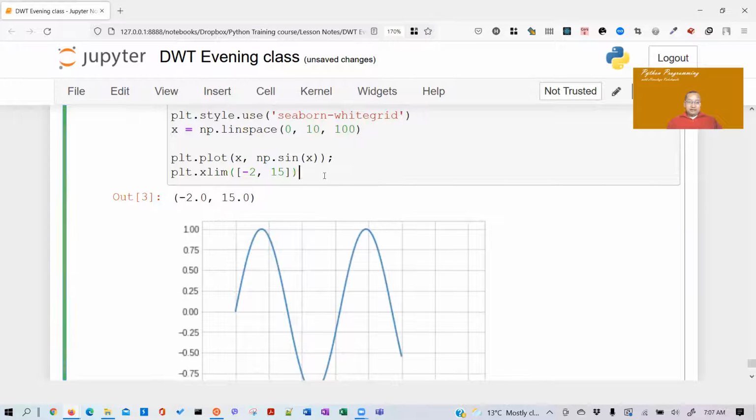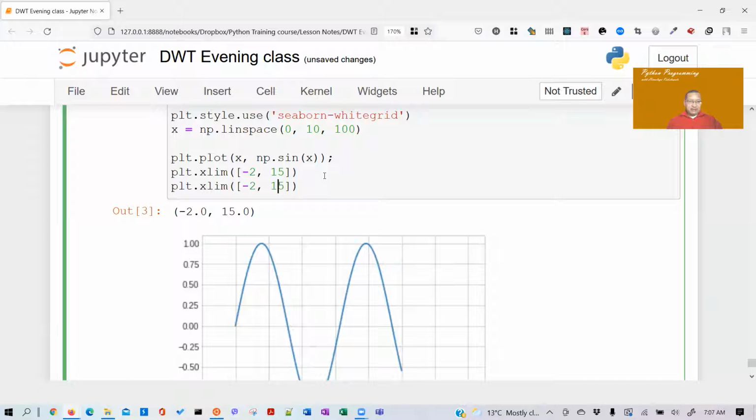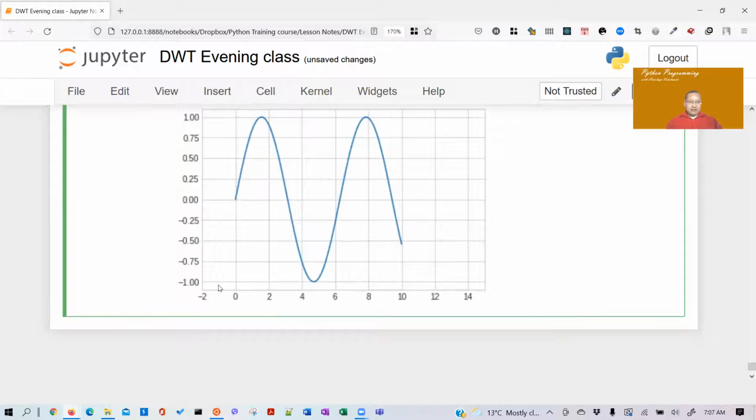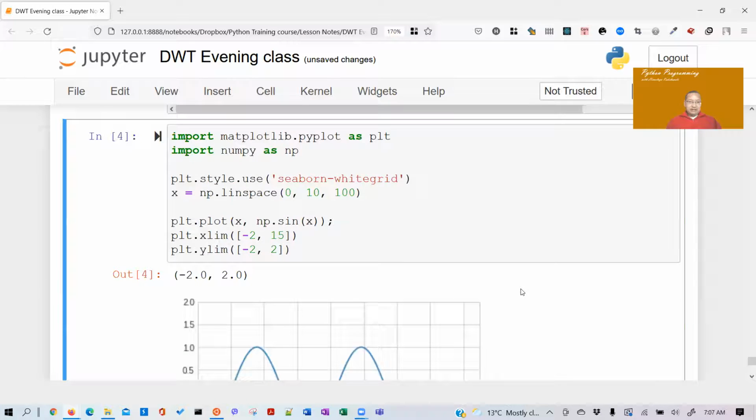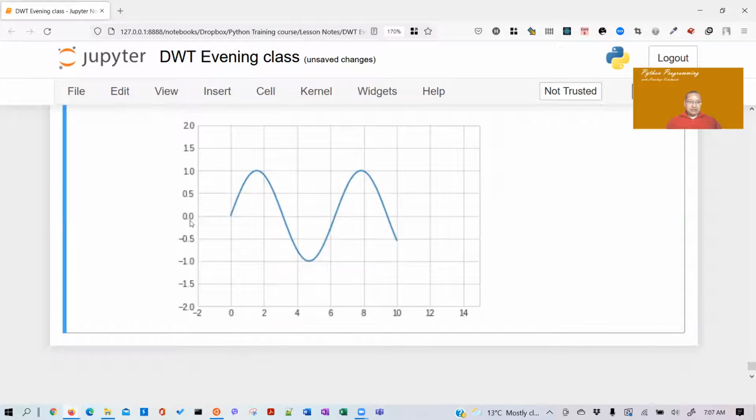Likewise, you can also set the y limits. Let me show you. Control V, I'm going to paste it, and then let's do ylim, -1 to +1. Let's do -2 to +2. If I do that, you can see it's -2 to +2. So you can set the limit like this.